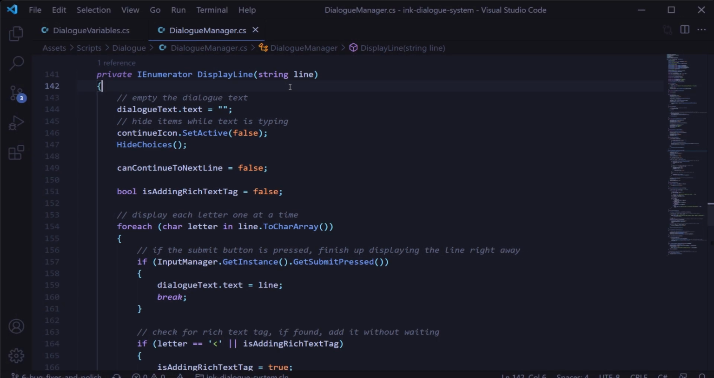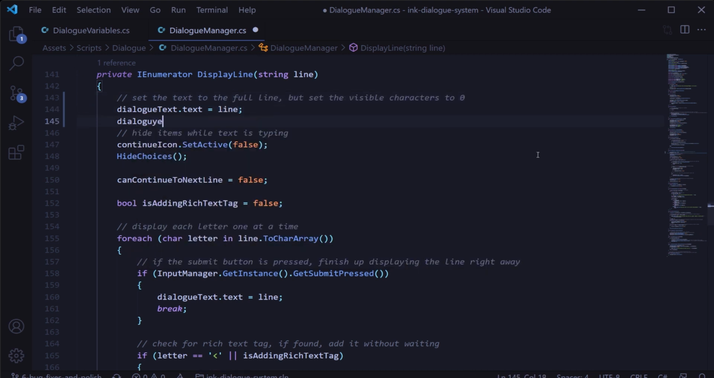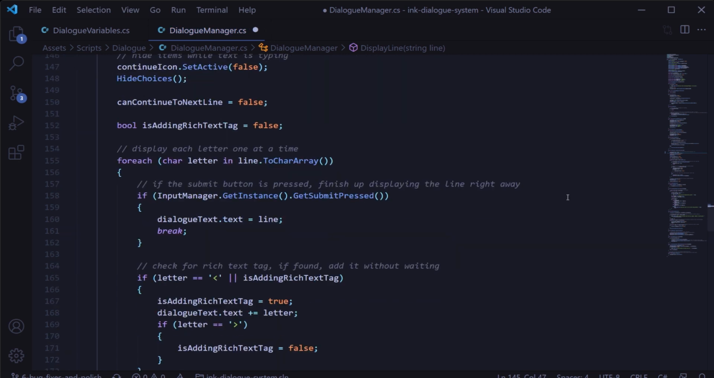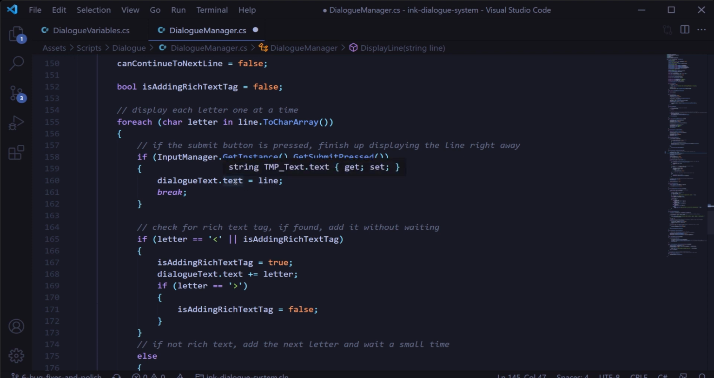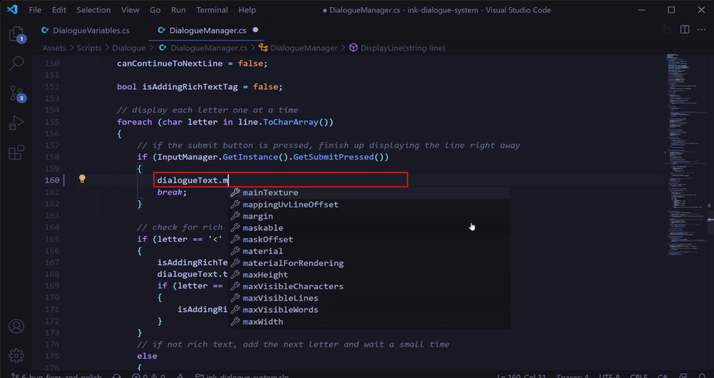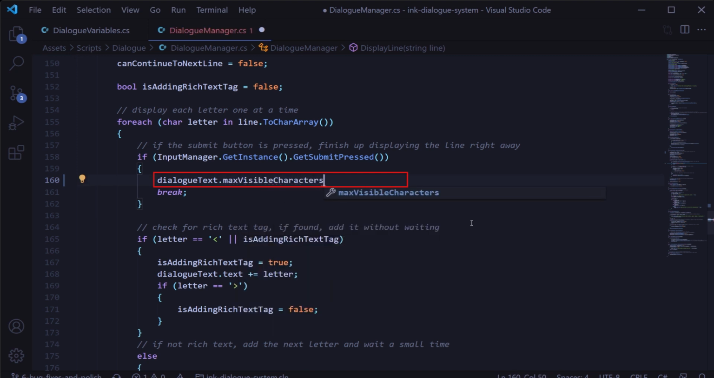In the dialog manager script, we have this coroutine method called displayLine, which displays the line one letter at a time. At the beginning, instead of initializing the text to an empty string, we'll initialize it to the line parameter that's passed in, and also set the max visible characters property to 0. Next, in the for each loop, when we hit the submit button during typing to skip to the end of the line, instead of setting the TextMeshPro object's text to the full line, we'll just set the max visible characters property to the line length.